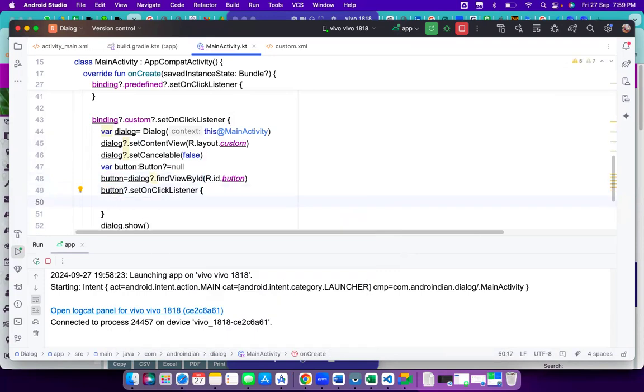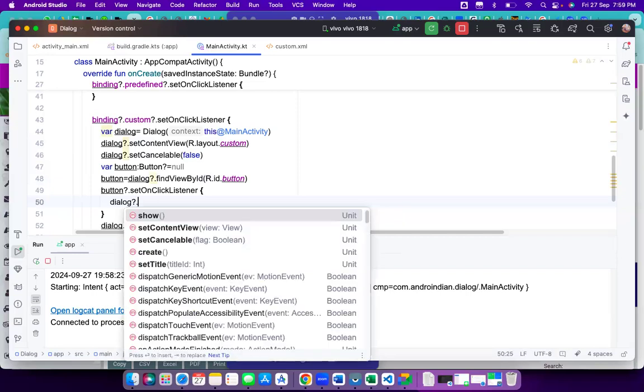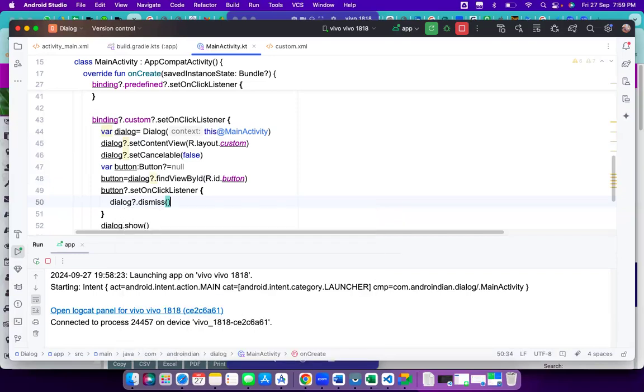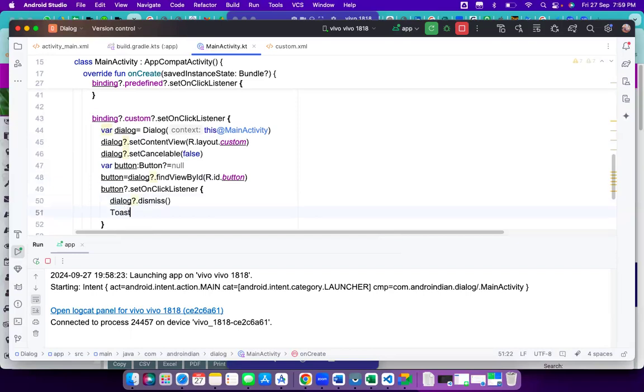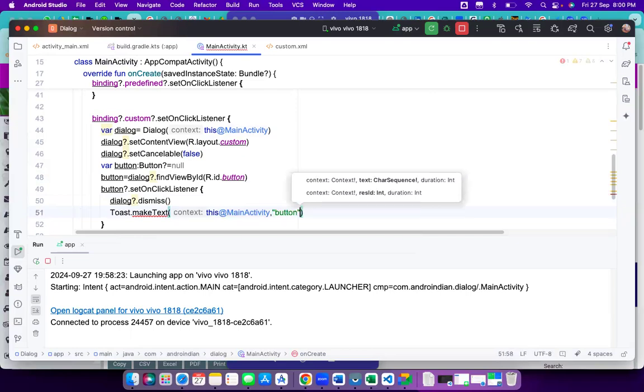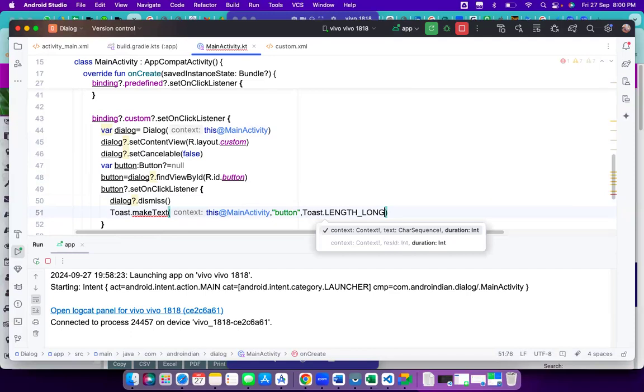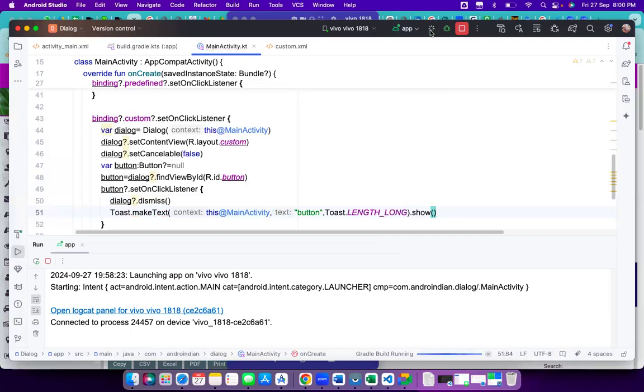Now here we will add dialog.dismiss. So we have to add dismiss. Done. Toast.makeText, this, context. Then here we have to write something understandable. I'm writing button. Toast.LENGTH_LONG. Finally, .show. So I'm running this. Now we will see that output.